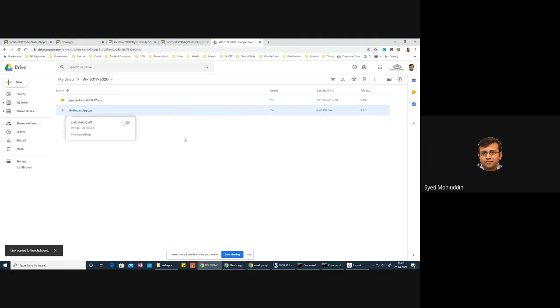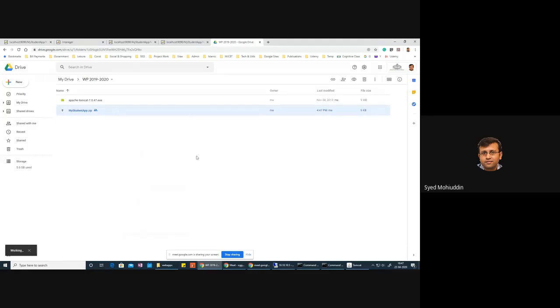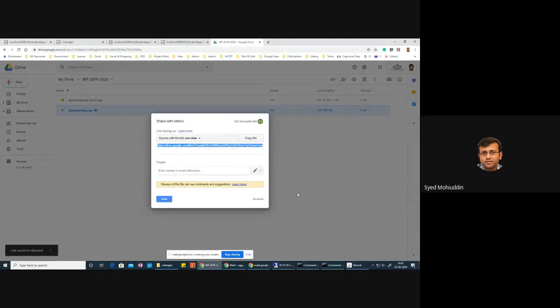Get shareable link. Copy this link. Now this is the shareable link for the programs. Now somebody said, can you share it on WhatsApp? Yes, definitely I can. But what will you do with the Apache Tomcat on WhatsApp? Anyway, it doesn't matter. I'll share these links.